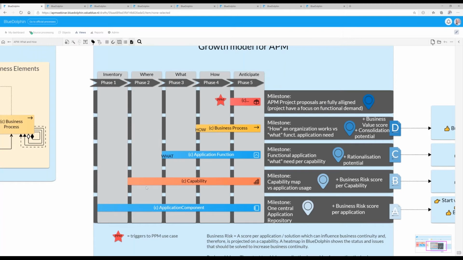On the next phase, we'll be introducing capabilities and a capability model. And you'll be able to map your capabilities versus your applications. So you'll be able to calculate a business risk score per capability. On phase 3, we are adding application functions. And by adding application functions, you'll know what functional application need there is per capability. And you already are able to create some rationalization potential because you can see functional overlap between applications, for example.